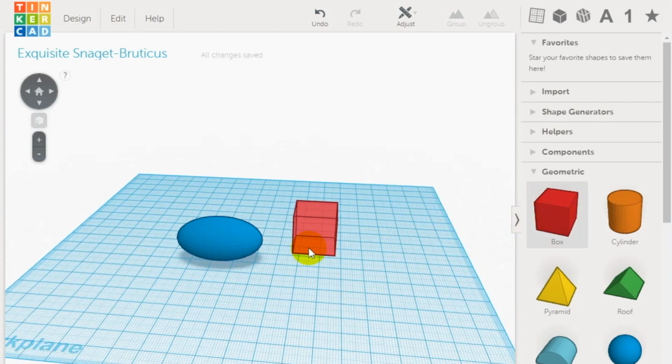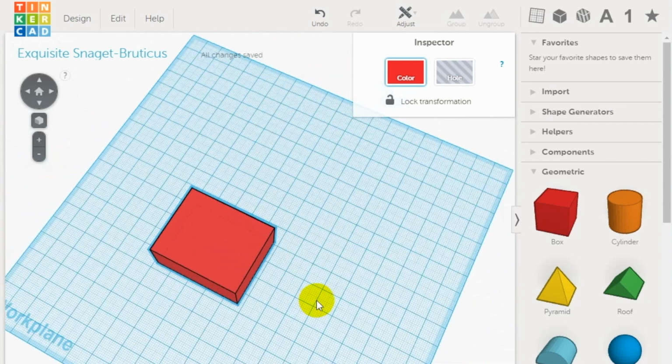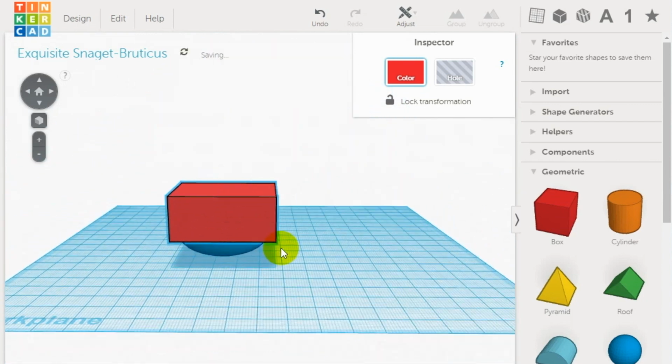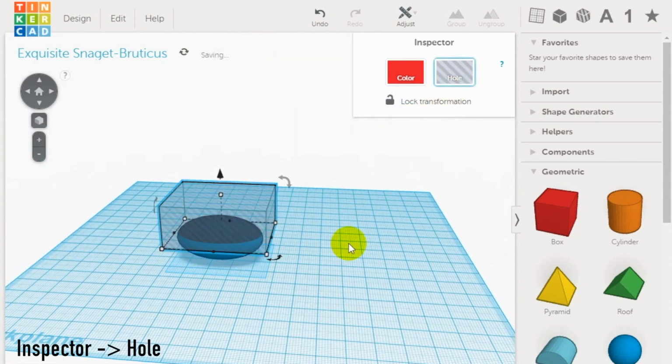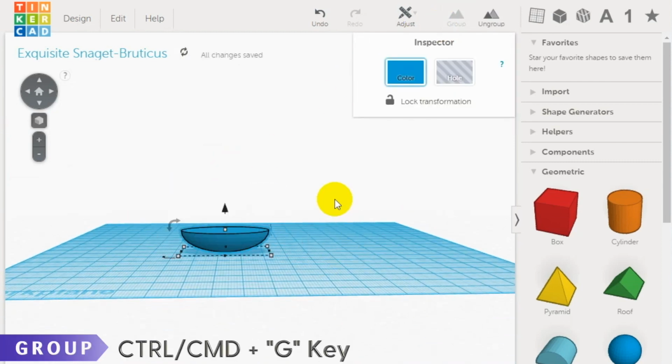Then import a box. Resize it to make it bigger than the sphere and move it to intersect with the sphere. Then we'll transform the box into a hole and group it with the sphere to cut it in half.